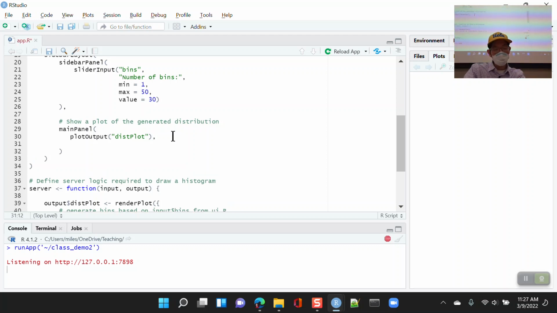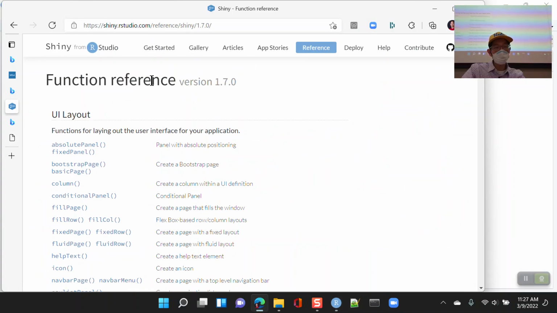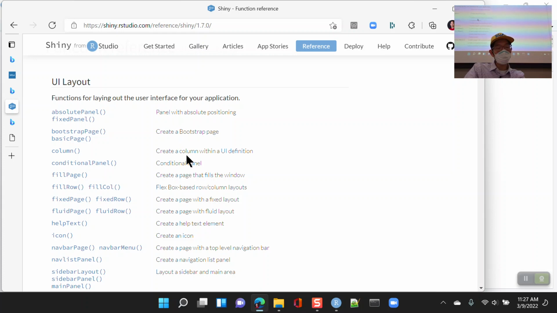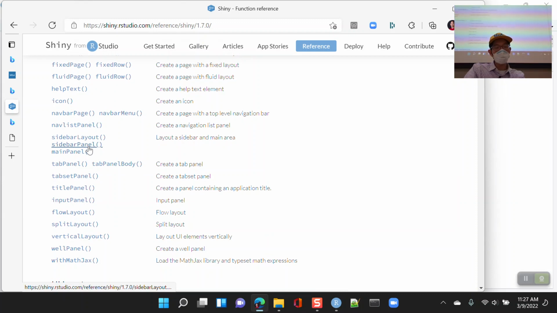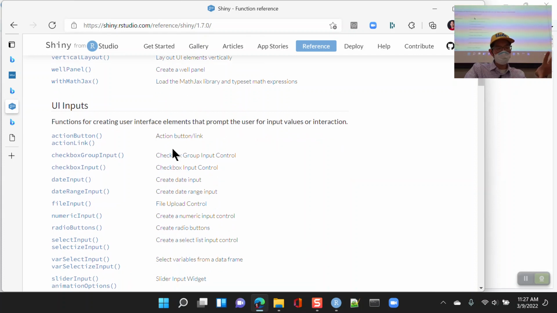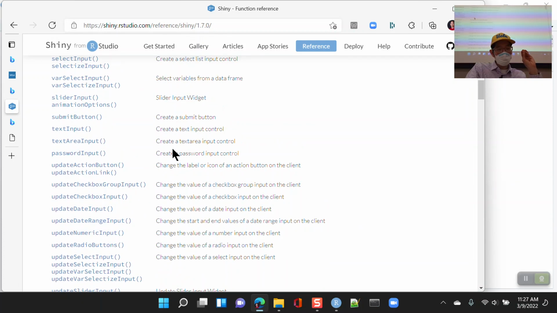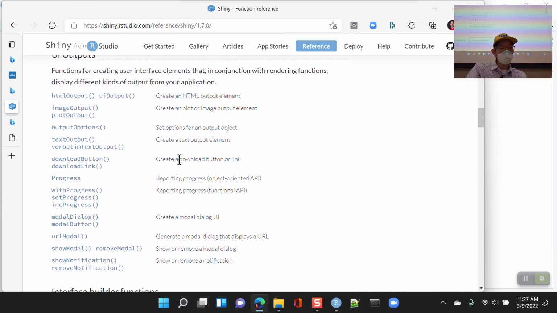Let's add some text output. Okay, so what I recommend is going to the Shiny reference, and when you go to the Shiny reference, you'll see all of the different pieces, the different things you can have, right? So you have the UI layout, and right now we're doing the sidebar layout, and that comes with the sidebar panel and main panel, but there are different layouts you can have for your page. I'm fine with this layout, but I want to add some outputs, okay? So this time, you've got UI inputs, but let's add some additional output here.